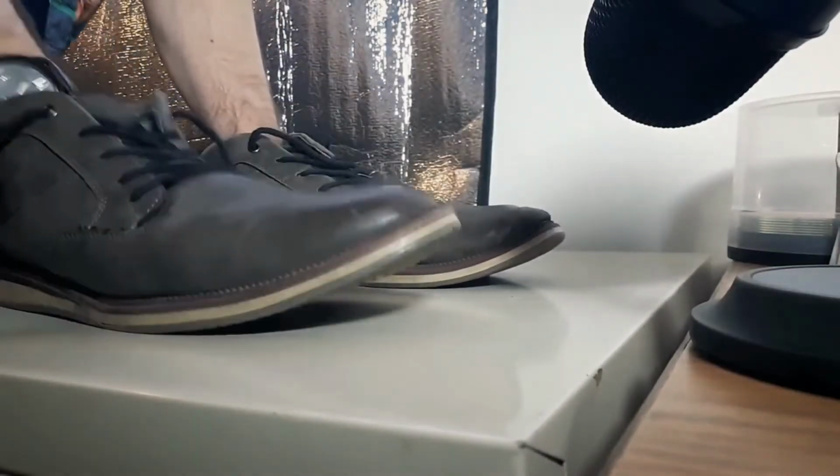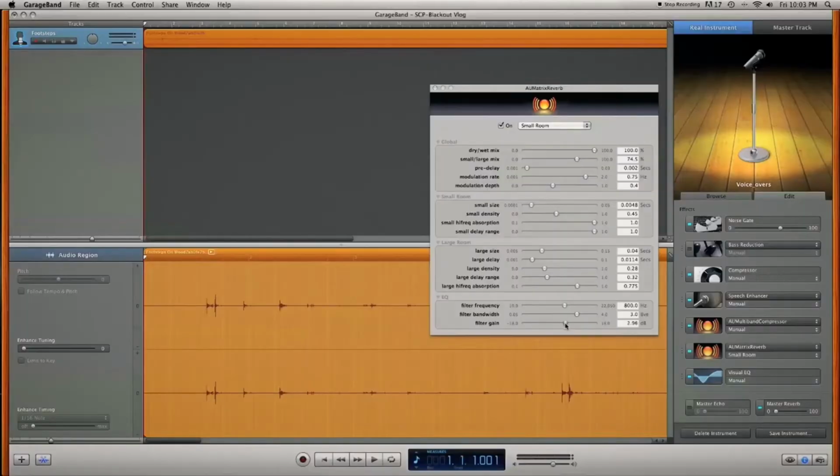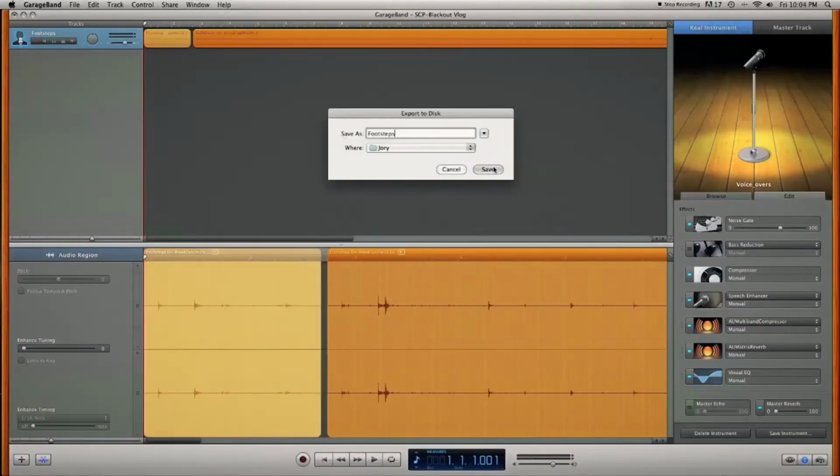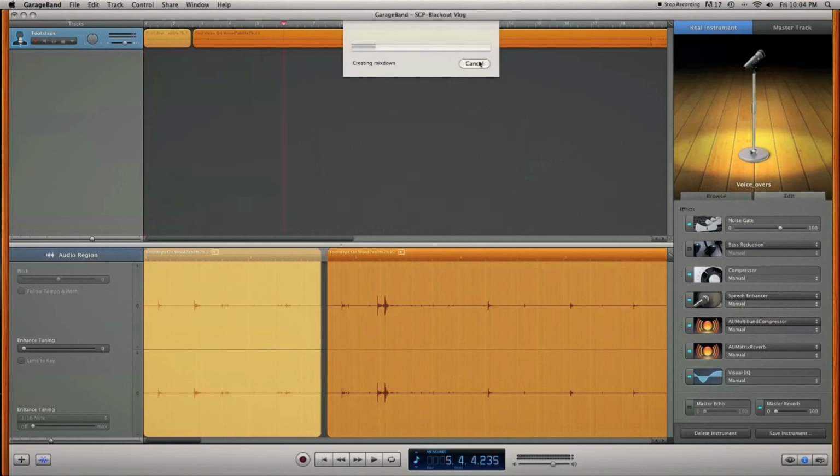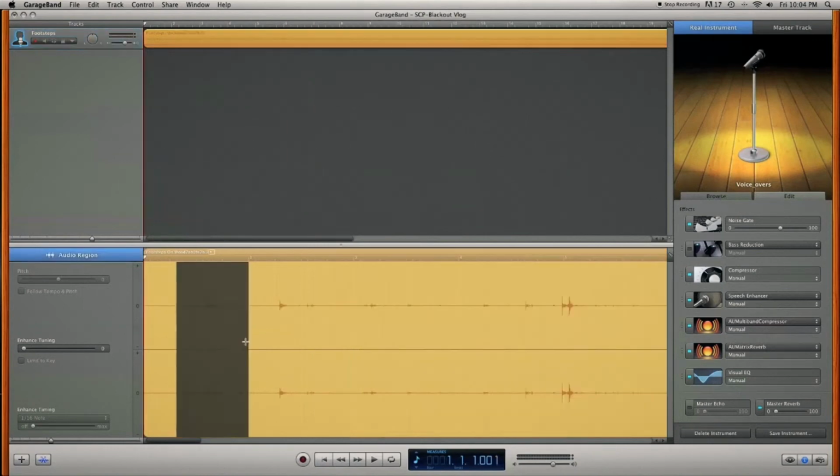So obviously I chose a metallic surface, so I'm going to want to add a little bit of pingy reverb to that. And once I think I got the sound where I want it, I'll export my file. This is just a rough example.